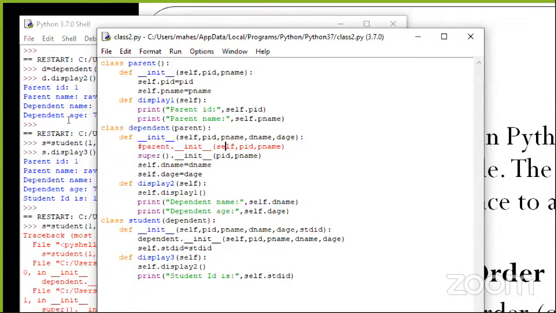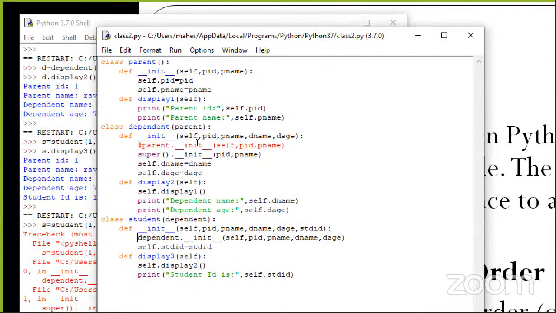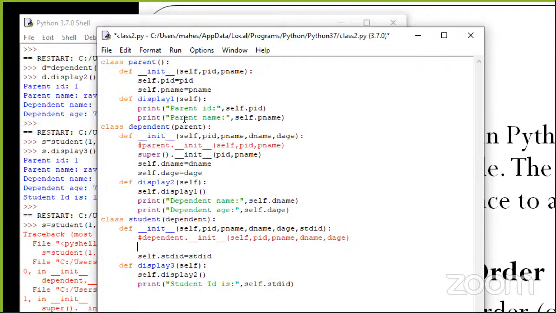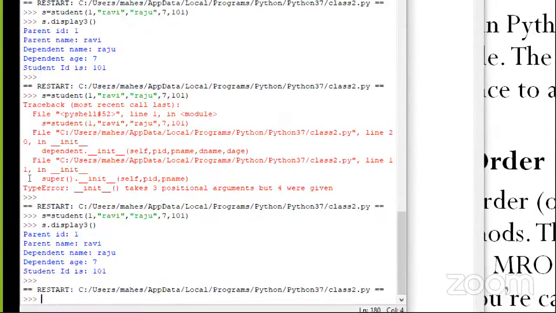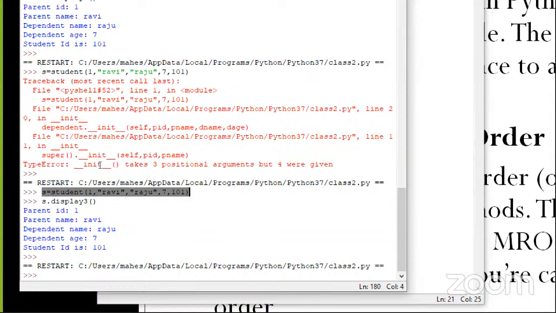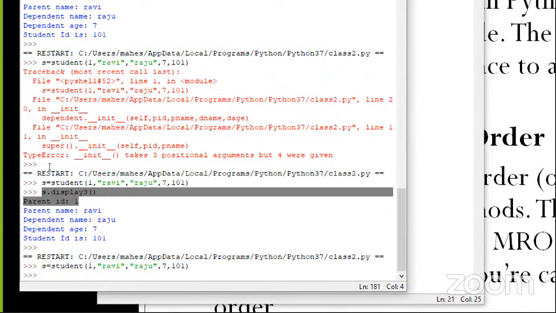Similarly here, instead of dependent dot and all these things, I can simply say super dot, and you can omit self also. So instead of dependent, I am saying super method, and you need not send self. I'm saving this one and running it. So I'm creating this object and working with the display method.